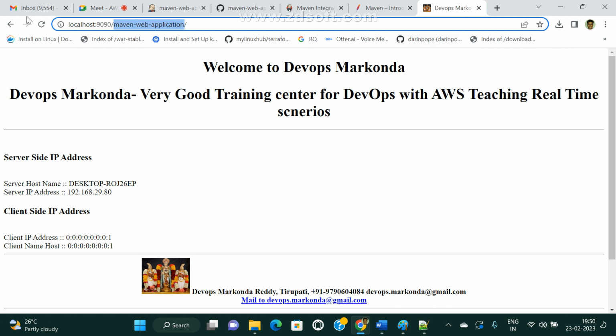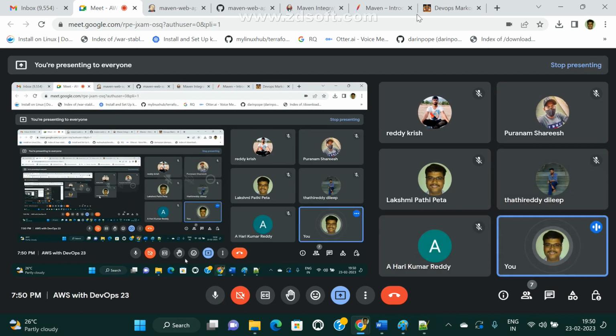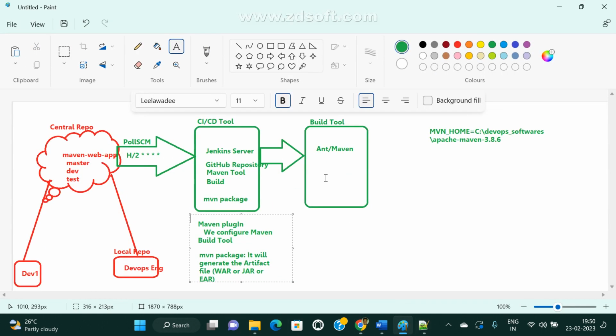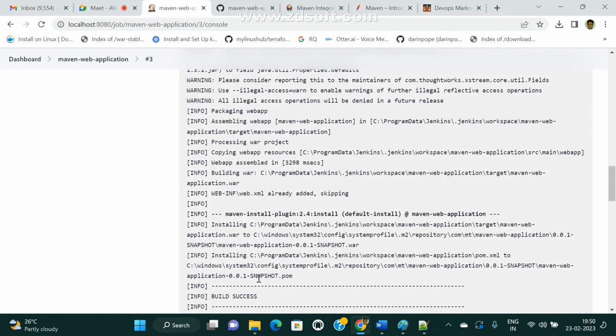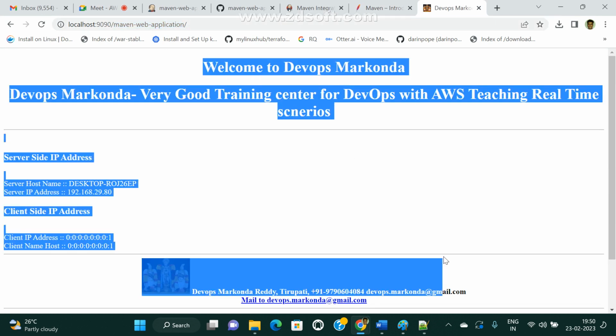Clear, guys? Does anyone have any doubt as of now? Now see here, all steps are working fine. I integrated Maven in the Jenkins server, and it generated the artifact file. Next, I uploaded this artifact file into the Tomcat server. Now it is working fine, and I can access my application.